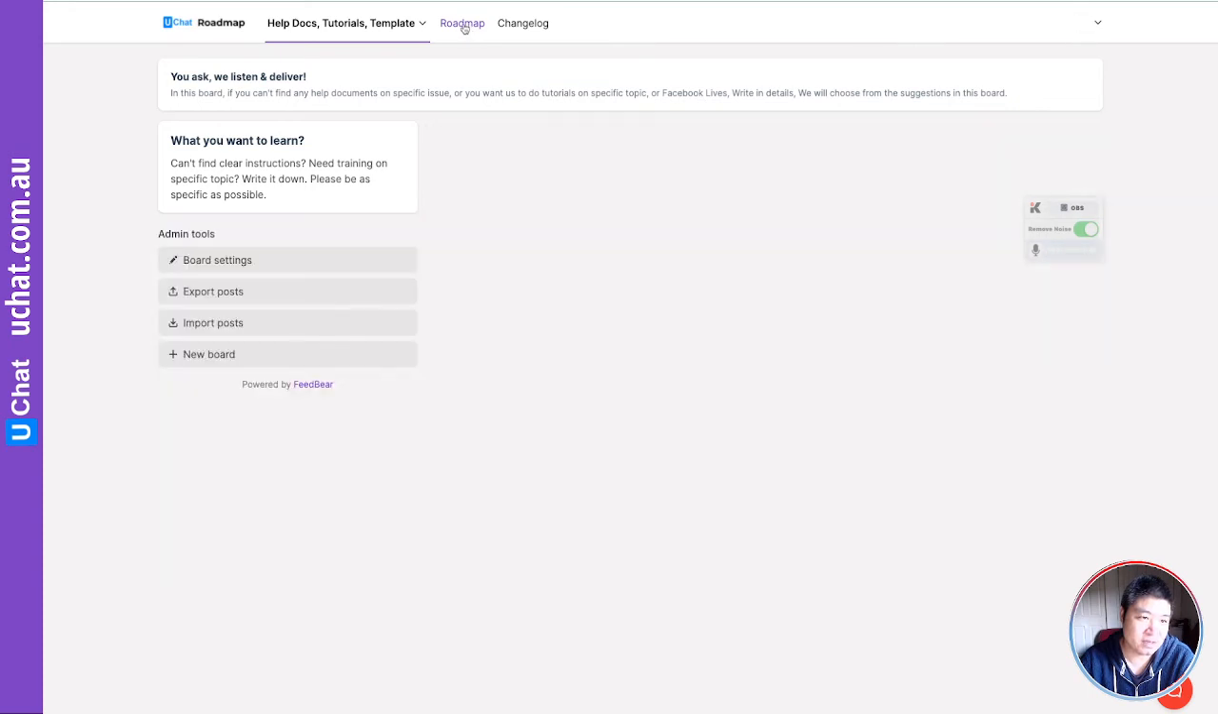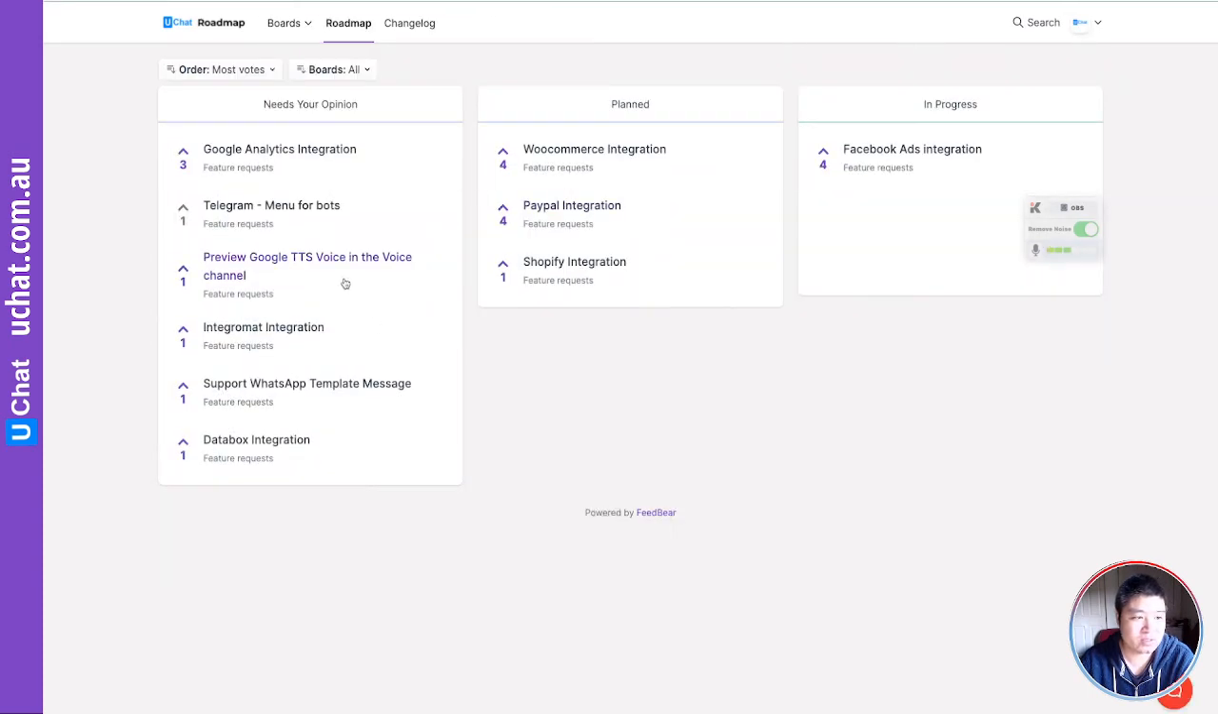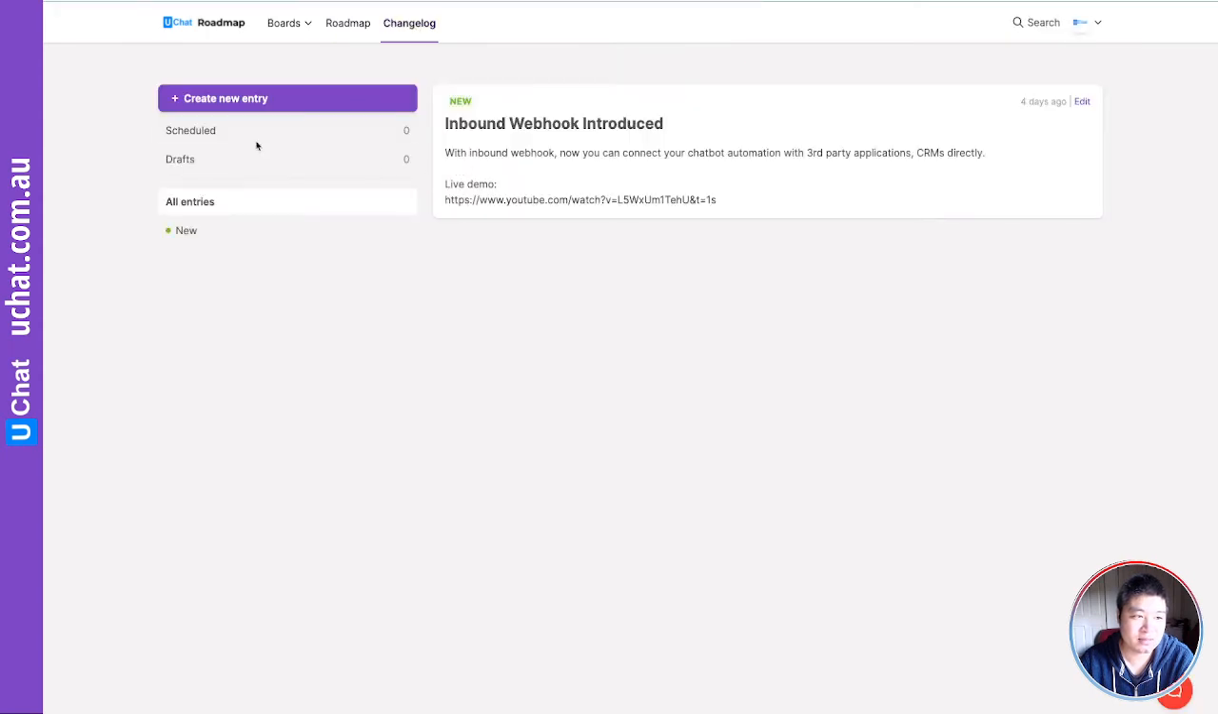And in the roadmap, you will be able to see that this is something that we are thinking about. We need your opinion, your feedback. And this is something we already planned. That means we are going to do that. And also here you can see some of the features we are currently in process. So this is also something you can give us feedback on by voting and also commenting. And here you will be able to see there is a change log.